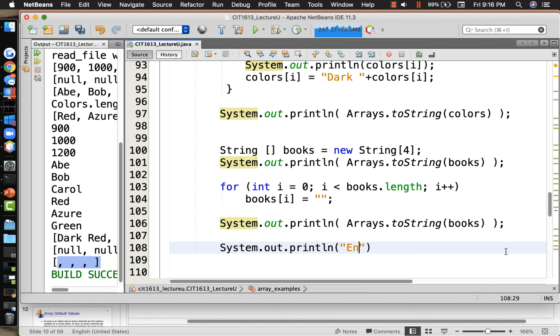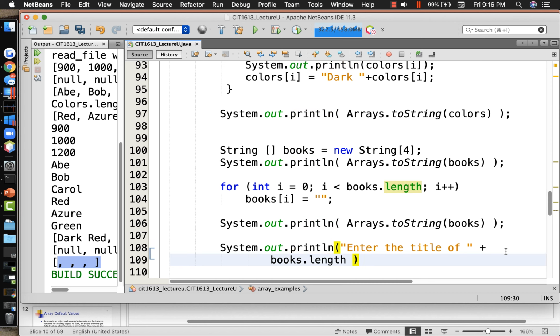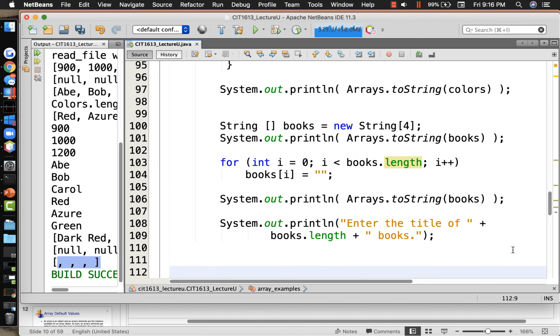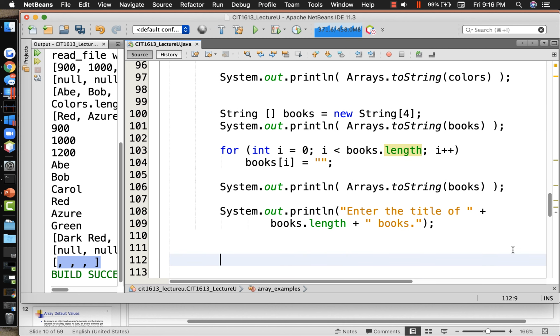System.out.println, "Enter the title of " plus books.length plus " books." And now let's use a for loop to let them type these values in, right?